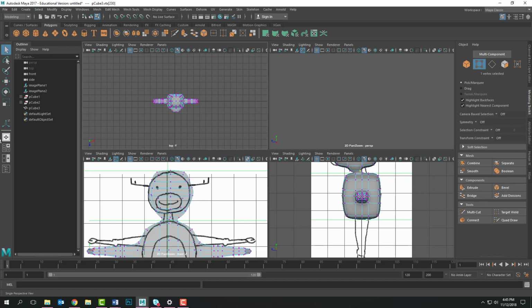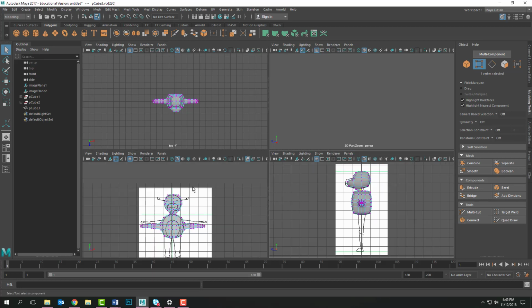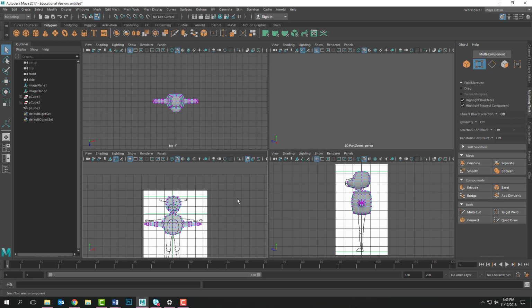So let's see, the top, the side, and the front all are looking pretty good. Make sure you add legs to yours.